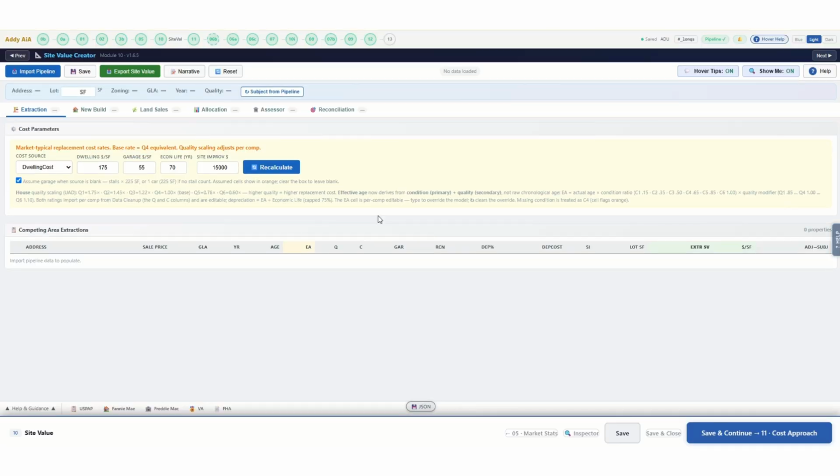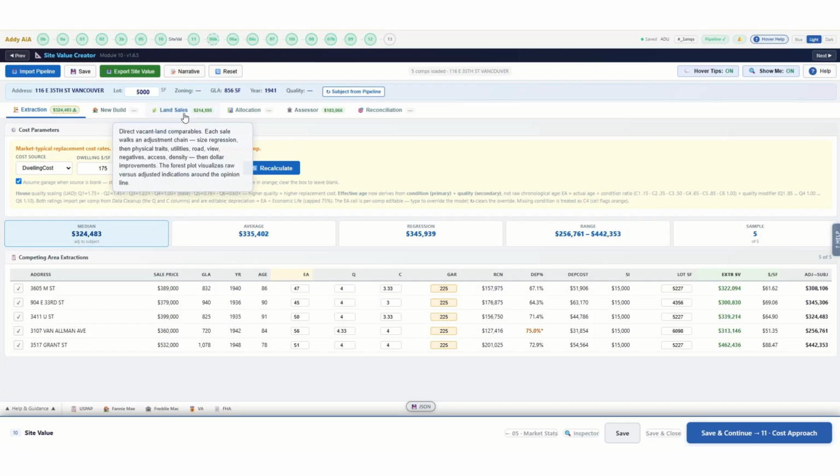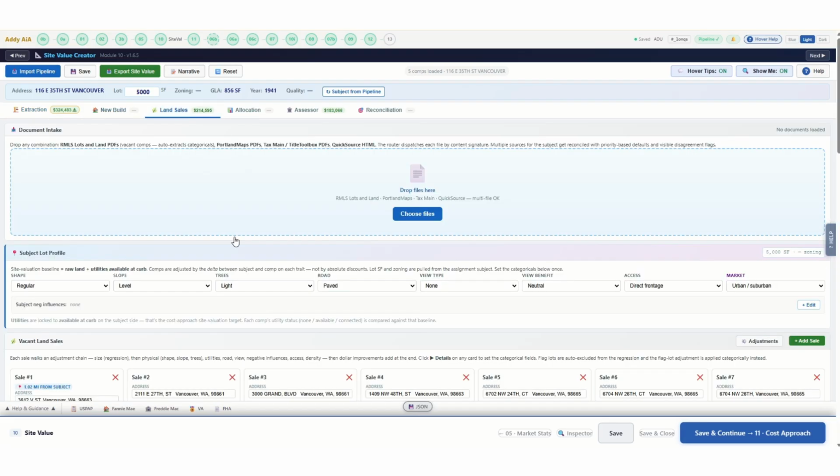So in site value, we're going to upload our MLS listing pages for our land sales. I've already done it. It automatically brings your potential comps in. You can change anything. It's going to give you some numbers. If it's rural property, there's some things that you can do to customize it a little bit for rural properties.